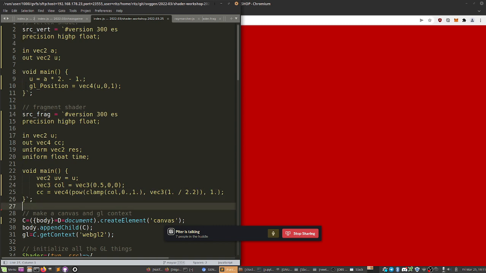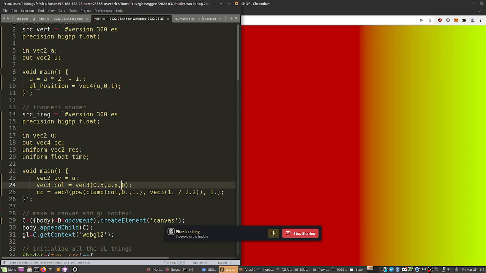So this is our fragment shader, and I'll show one more thing that it can do. If we take the x coordinates and put them in here, then you can see that the green value goes from -1 to +1, and you can see here I've clamped all the colors to 0 and 1, so the negative ones it clamps to 0.